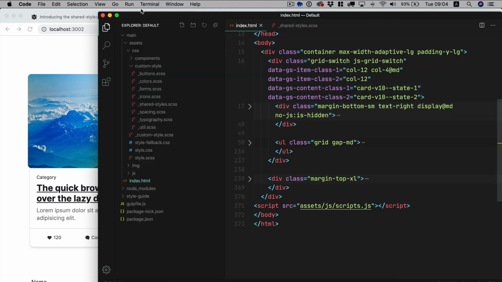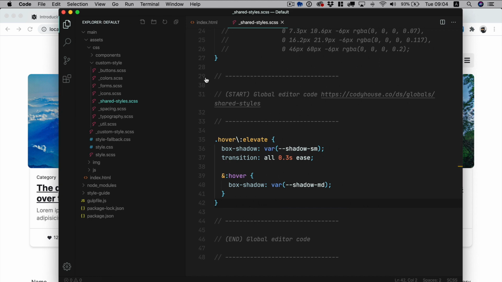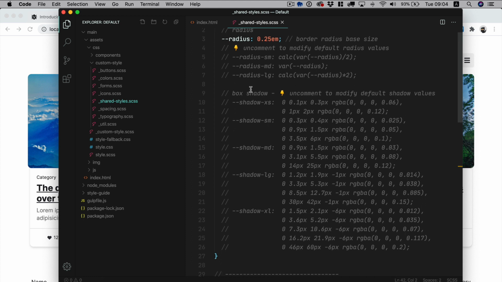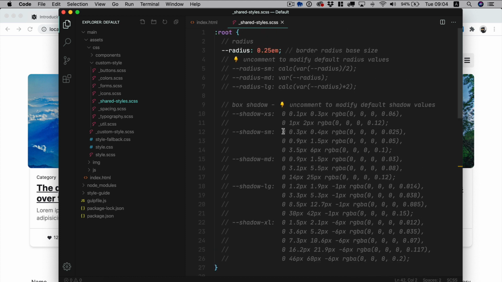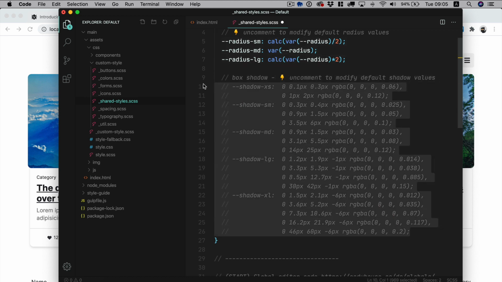Now in CodeFrame, you will have a shared styles global. We use this file to store the style that is shared across multiple components, for example, to set a scale of radius values or box shadow values. And these values are commented out because we already have default values, but you can change them just by removing the comments and changing these values.